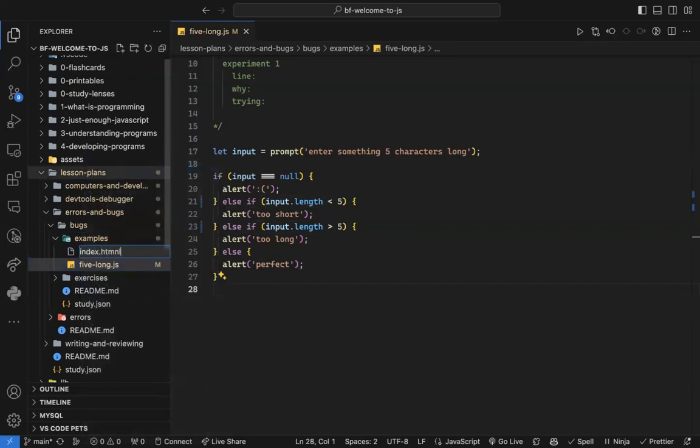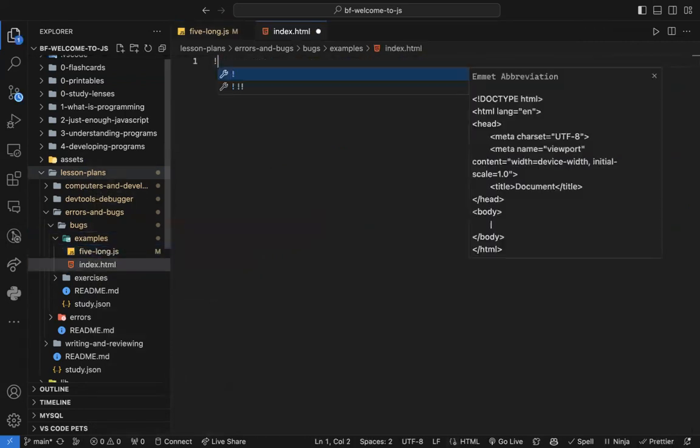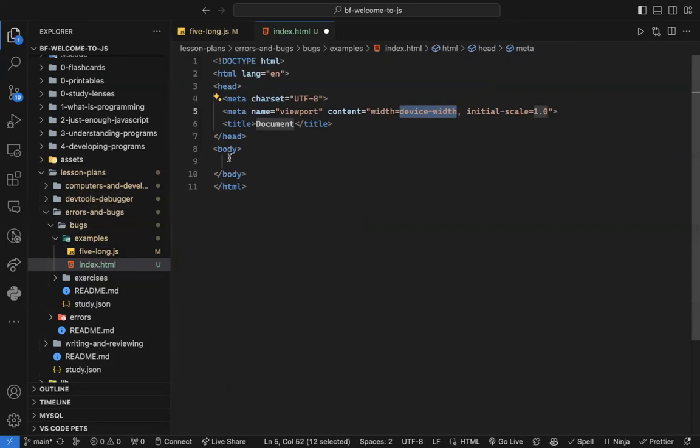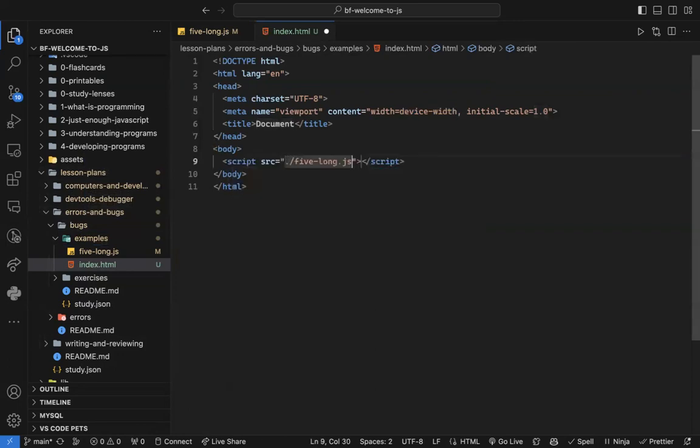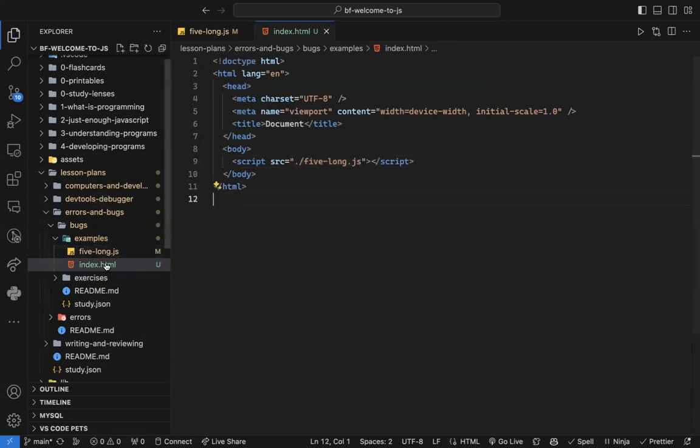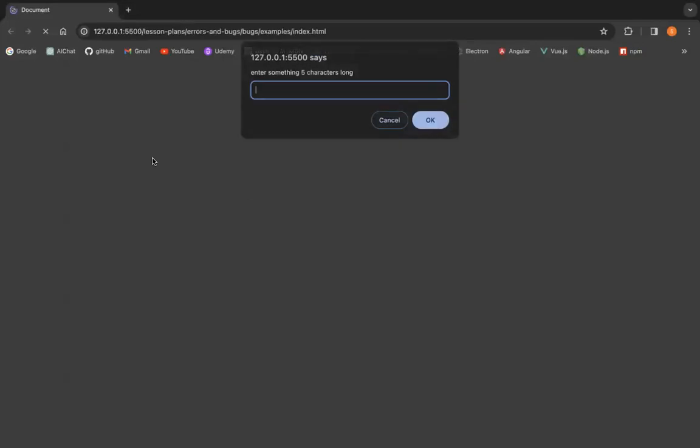index.html. And here I'm going to just put a template. And here I'm going to link my script. As you can see, script, so ./5 long. And I'm going to open it in my live server. So let's open it in live server.